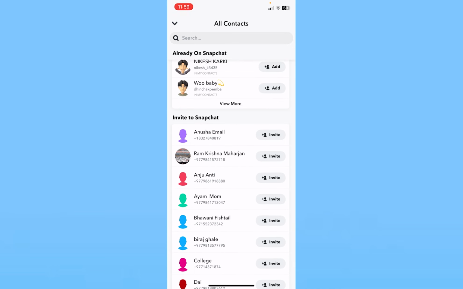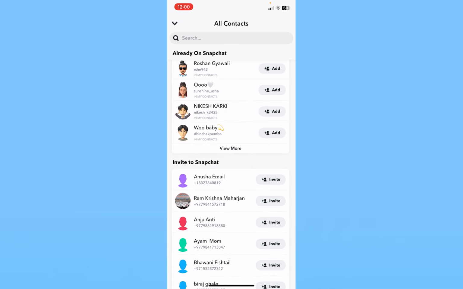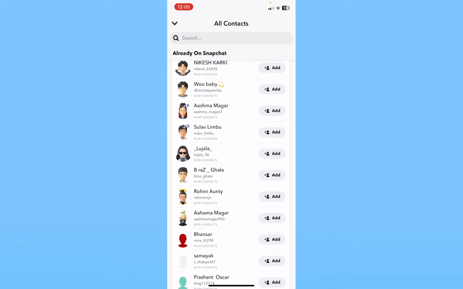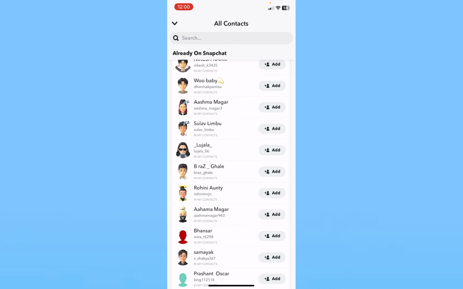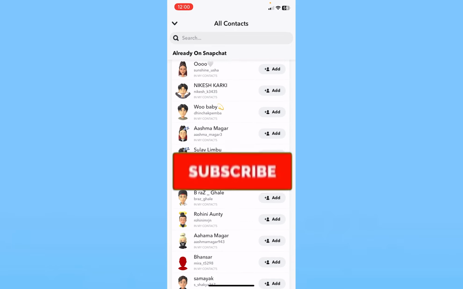Now it says invite over here because they have not created a Snapchat account. So if I click on invite, an invite link will be sent to them and they can create an account using that. But if I go on top over here where it says already in Snapchat, I can click on view more. And these are all the people in my contact who have already created a Snapchat account. And I can just click on add to add them, alright? That's basically how find contact in Snapchat works.